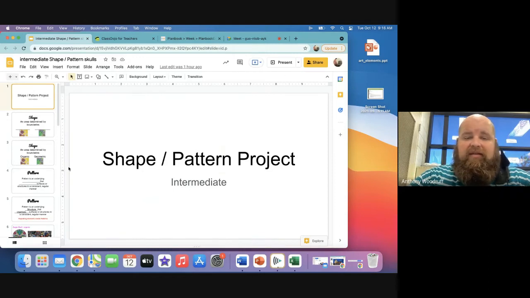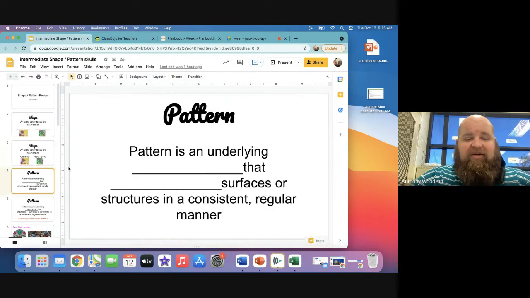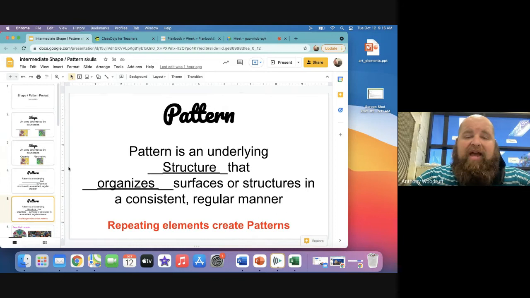First thing, this project is about shape and pattern. Shape is an area determined by boundaries, and there are organic shapes and geometric shapes. We are going to make an organic shape of a skull. Next thing, a pattern. A pattern is an underlying structure that organizes a work of art in a consistent manner. Think of a pattern as just something that repeats.